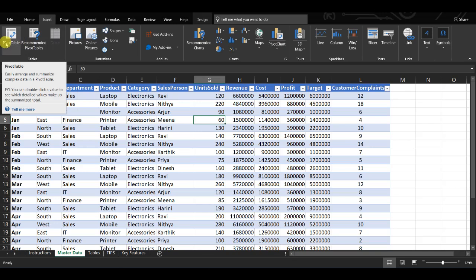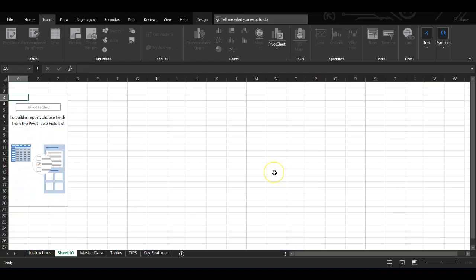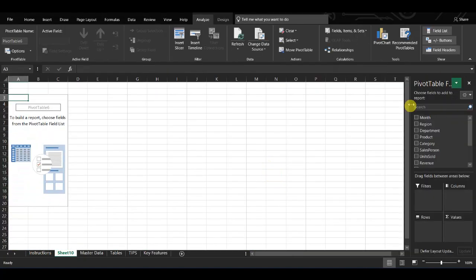A pivot table can summarize a large number of rows in seconds. So it will select automatically the table that is available, because we have named the table as Complaint. Yesterday we saw how to name the table. So today we have created the table and named it Complaint. Select OK. So we got a pivot table here.